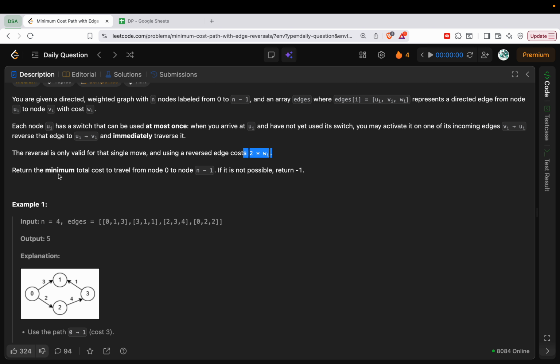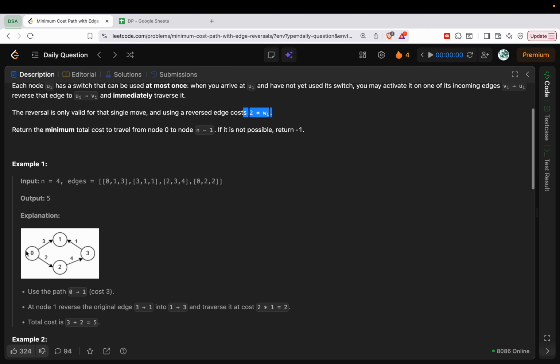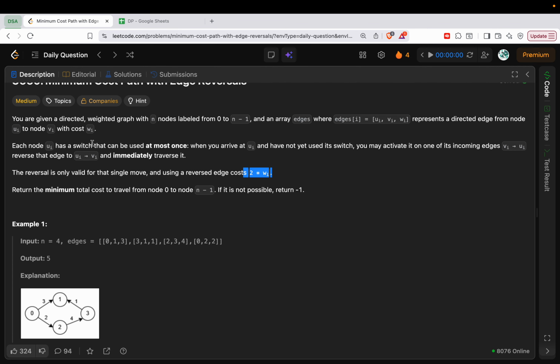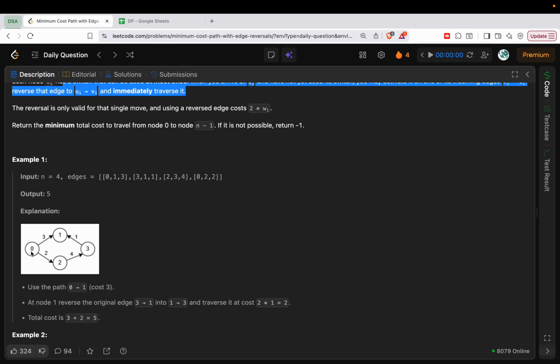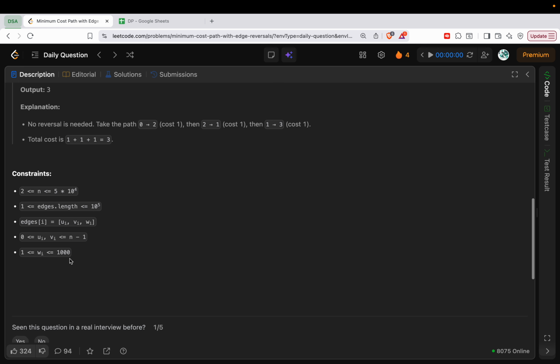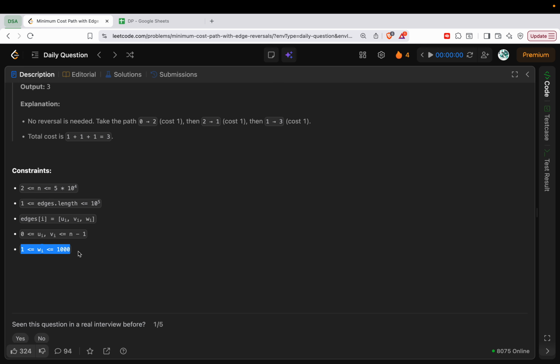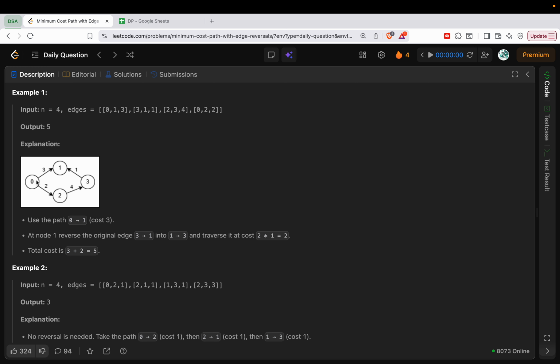Here we want the minimum total cost of travel from node 0 to node n minus 1. If it is not possible, then return minus 1. Okay, assume that there is no reversal and all this stuff. Assume that there is a simple graph, and you want to identify, given this weighted directed graph where all the weights are positive, the shortest path from a particular source node to a destination node.